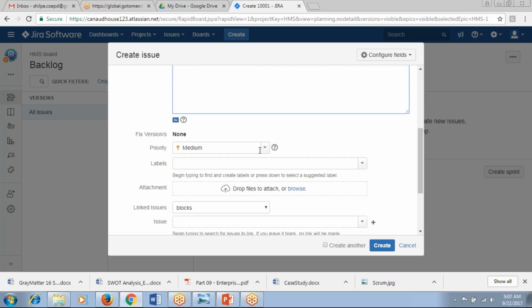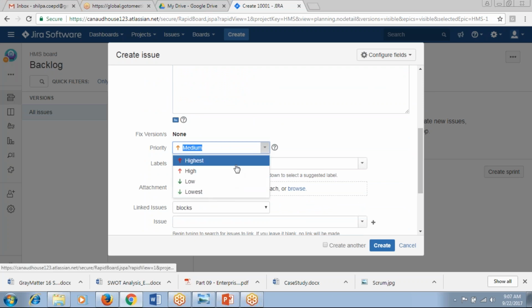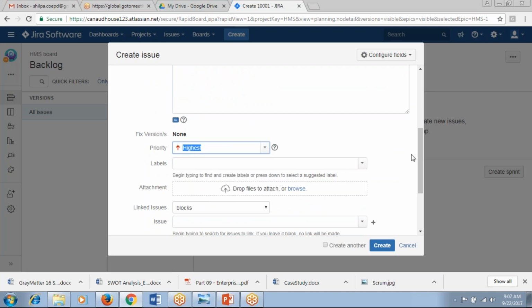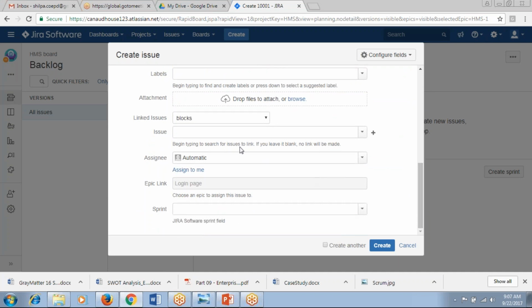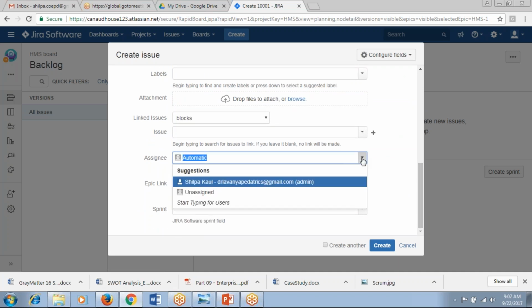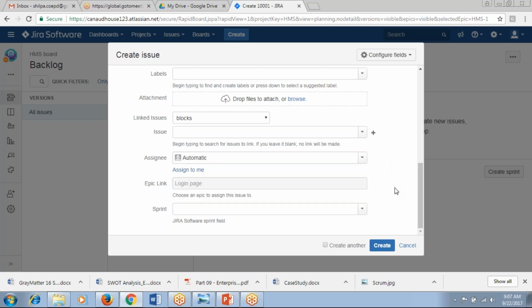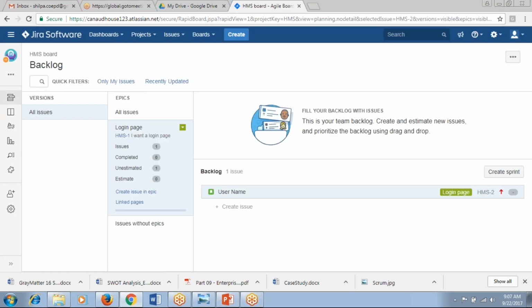Then you can prioritize it: high, medium, low. Okay, and you can link this issue also. You can assign it. If you want to assign it to your team member, you can directly assign it to your team member also. Okay, and you are going to create it. So now under Epic, you have created a user story.